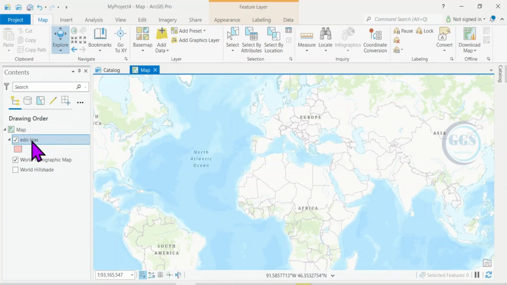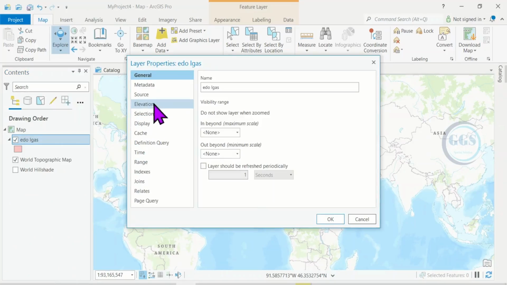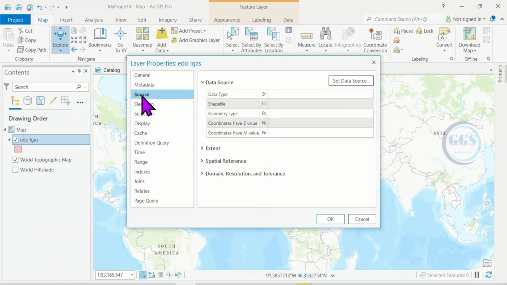If I come back to this layer, right click and open the properties to verify, then come under source. Here come under spatial reference. So you can see here that it has unknown coordinate system. And as a result of that, there will be so many limitations to this data usage. So now, if you are having this issue, how do we define the spatial reference system of this data?